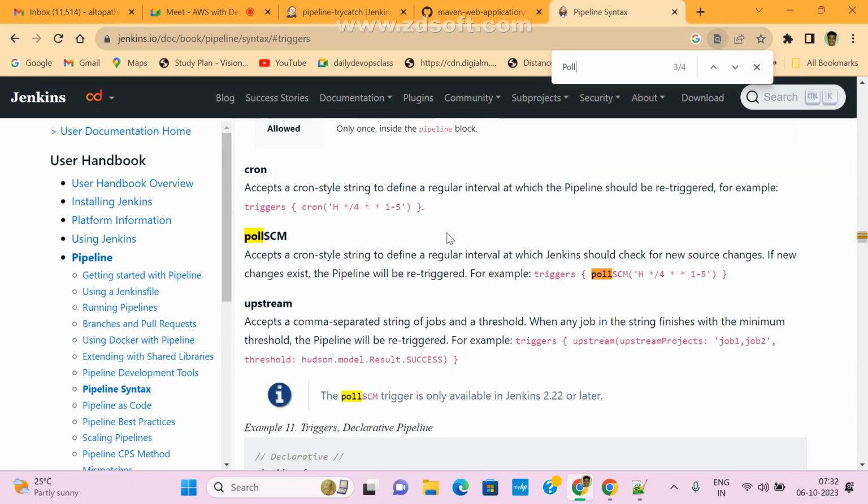Right? Now see here, triggers poll SCM and remaining story same only. Now clear? It accepts a cron style string to define a regular interval at which Jenkins should check for new source code changes. If any new changes exist, the pipeline will be re-triggered. Now got it? Same only.